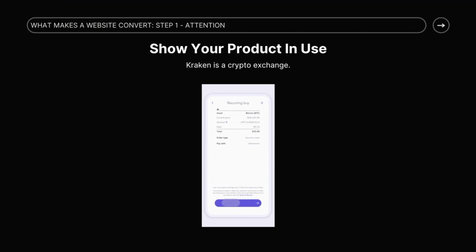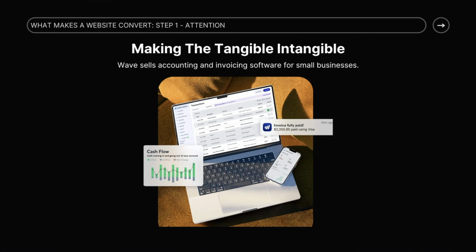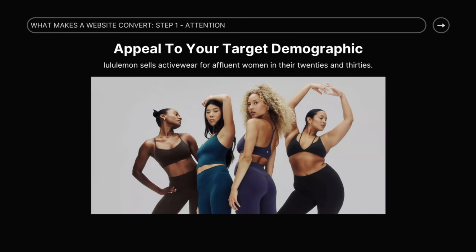They show the app in use in a growing portfolio. If you're selling an intangible service such as invoicing software, I suggest testing a hero image that illustrates a potential gain. Wave sells accounting software. They show their interface and a successfully paid invoice. Appealing to your target demographic is also worth testing. Lululemon's target audience is affluent women in their 20s or 30s. They're not using car mechanics in their hero image.